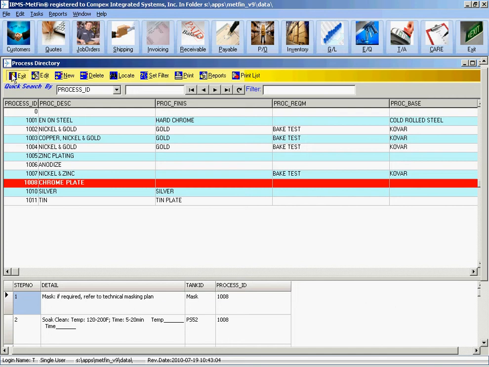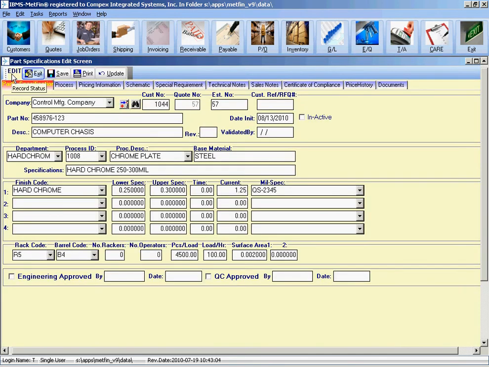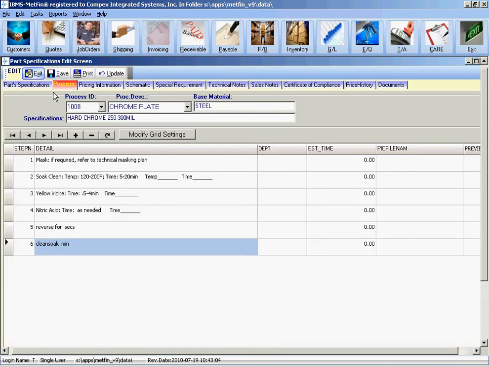Okay, now that we've finished with the process edit screen, let's go back and resume in the parts edit under the process tab. And as you saw earlier, process 1008 has 6 steps. Sure enough, when you select process 1008, 6 steps came over from the library to this part. Now, an important piece about this screen is the ability for you to customize this, to add another step only for this part.